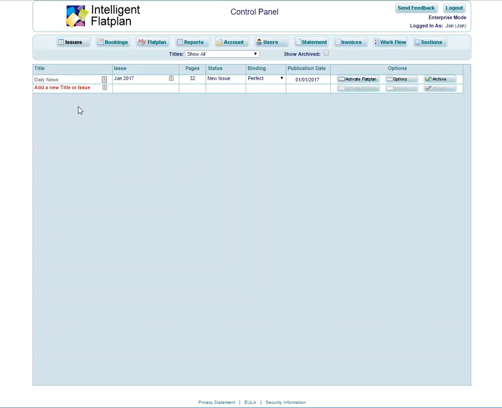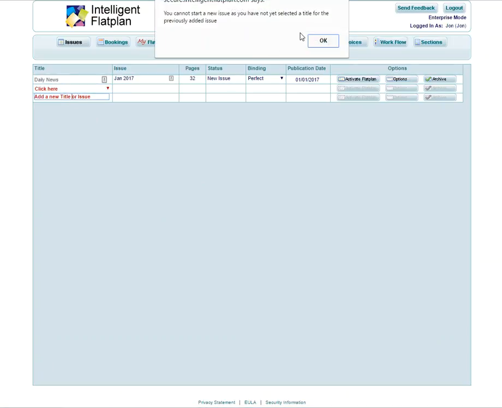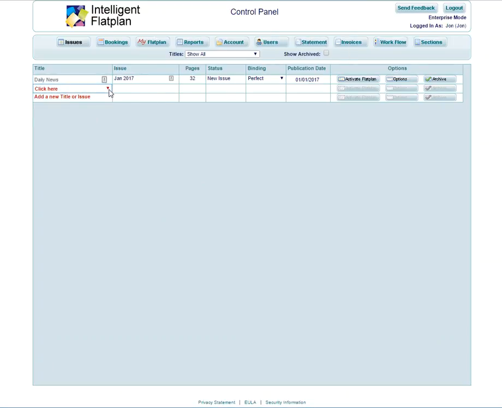To add another title, simply repeat that process. Add new titles or issue. So click the down arrow. You'll see that we now have two options. You can add a new title, which is something you only have to do once, or you can add a new issue of the title that already exists.